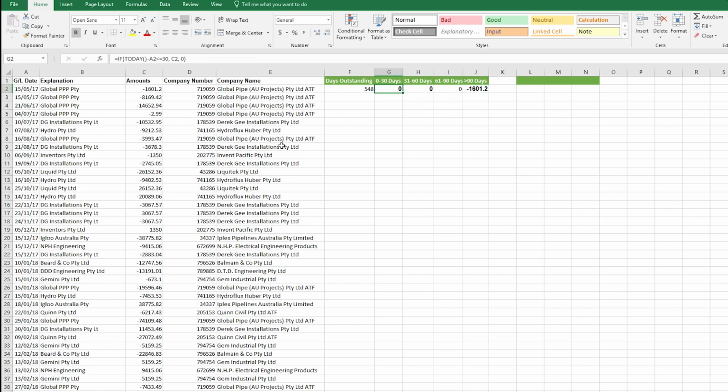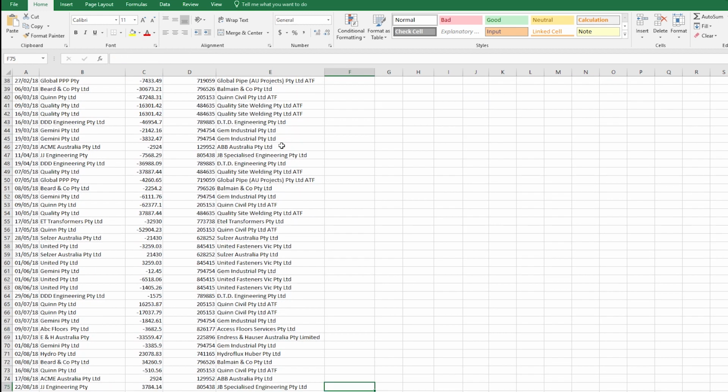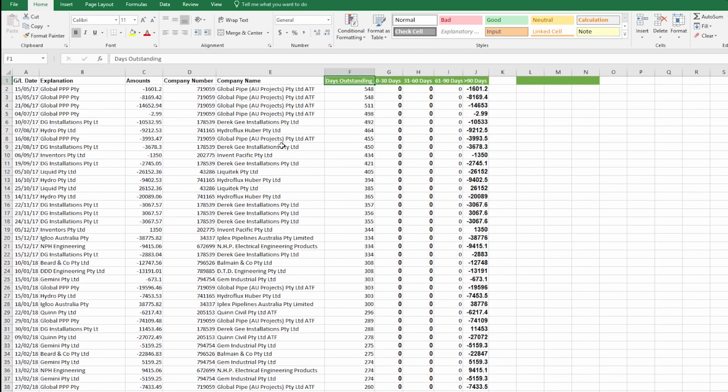So is it 0 to 30 days? So this one asks that question. So if today minus the GL date is less than 30, which in this case it is not. It is obviously greater than 90. Similar to this formula counts the amount owing between 30 and 60 days, or 31 and 60 days. Similarly, 61 and 90 days. And finally, any amount owing more than 90 days. So we simply copy those and copy them all the way down, and then we have it.